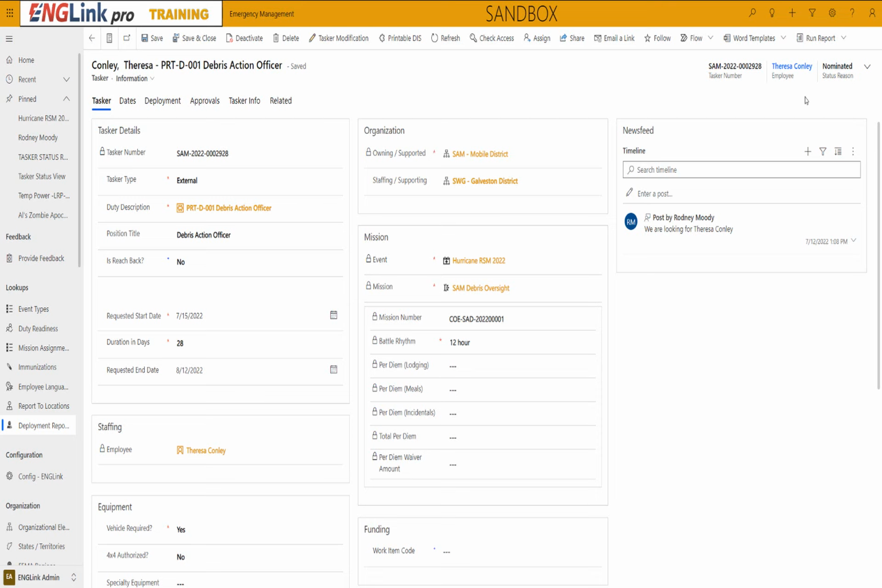And so you really want to make sure you're not obligating somebody on a tasker that people are not going to have a good time working with. So I just wanted you to know that you're not obligated to select her. But what we want to do when you have a nomination is come into this tasker and go to the approvals link.